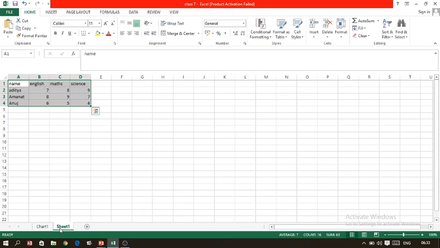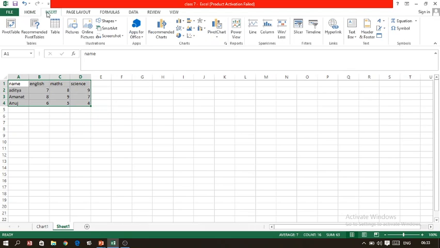Now I will tell you the second method. In the second method, we have to use the Insert tab. So first select the values, then go to the Insert tab. Now as I click on the Insert tab, the Insert ribbon will display. In this Insert ribbon, there is a chart group. In this chart group, different types of charts are available.